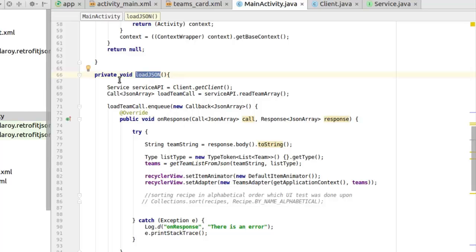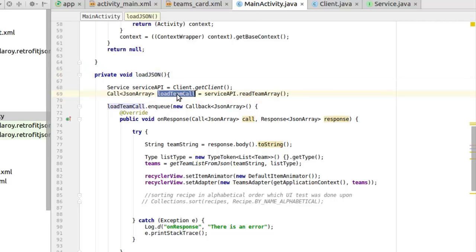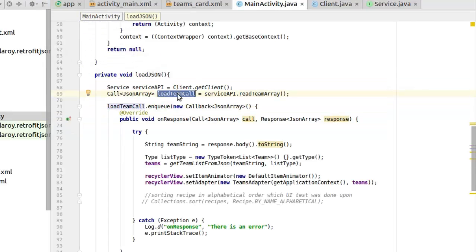Back to the main activity. After we have declared the service and the client, now we can make a call to the JSON array, and give it the loadTheme call. We are trying to save what we have from the service API, which reads the theme array over here. We save it right there into the loadTheme call. And now we enqueue, we're going to have a callback, which is going to be onResponse if there's success or failure. So that's going to be the two responses. Those are the two responses that we'll be getting from any Retrofit call, either success or failure.